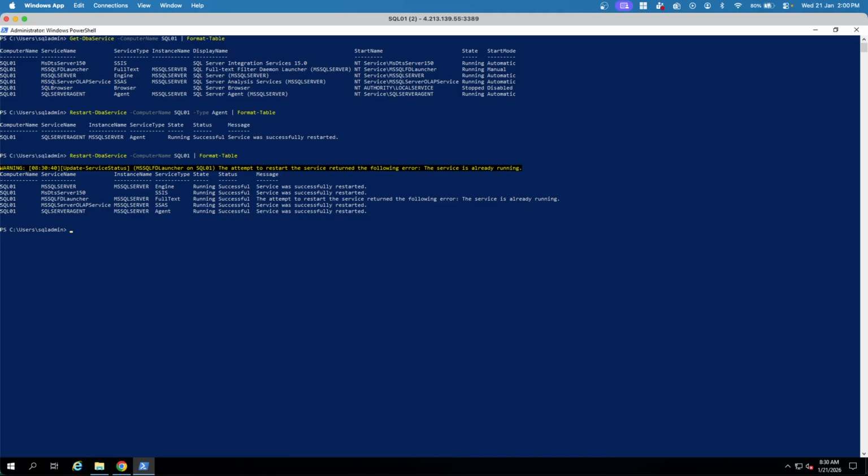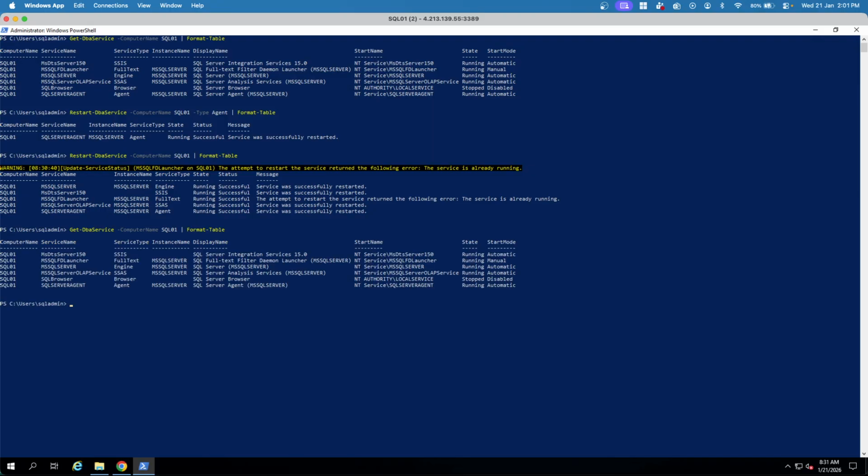If you can see, for the MS SQL FDLauncher, the attempt to restart the service returned that the service is already running. There is no dependency and it is currently in running state, so this service is excluded from the list. All the other services are successfully restarted. Again, if we check Get-DbaService, all the services are currently running as expected.